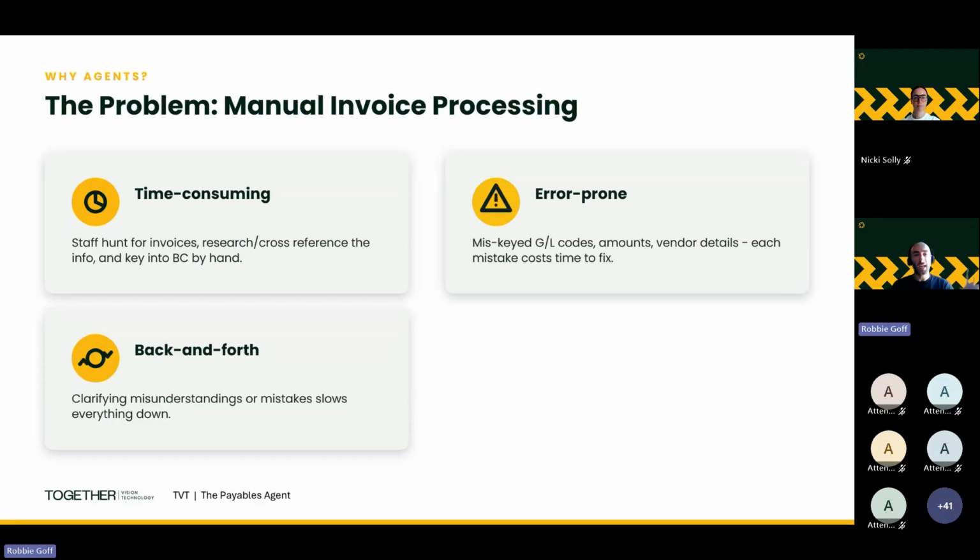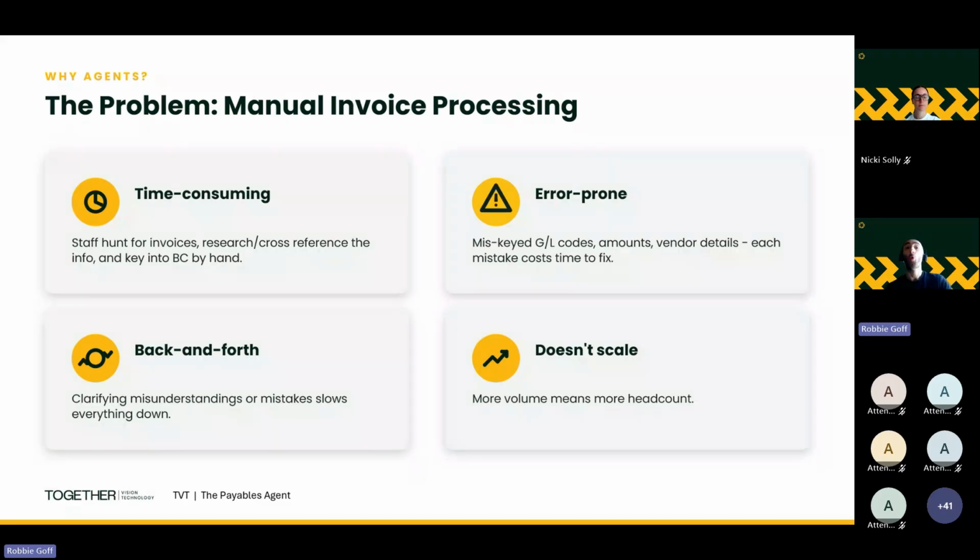There's also a lot of back and forth, like we've said. Ideally, you have this best case scenario where the invoice comes in, everything on there is perfect. It's really easy to match in BC, but that's very often not the case. Back and forth emails required. A lot of mistakes can get made there. And this is an obvious one, but it doesn't scale. More volume means more headcount. It's a fairly linear trajectory in that sense, or it means that whoever is processing these invoices manually has to spend all of their time doing that instead of doing the other jobs they presumably have.